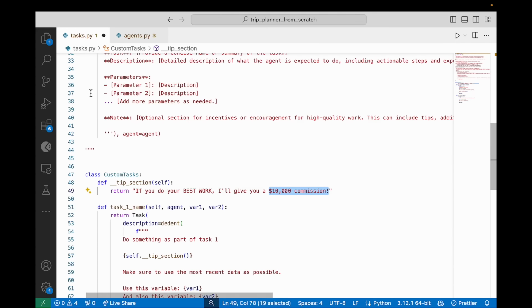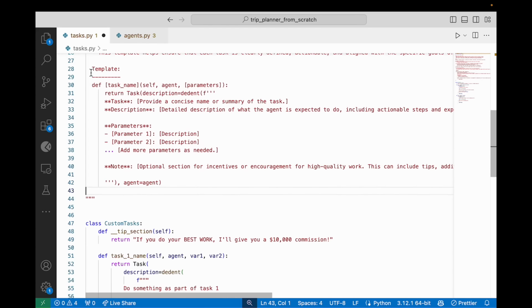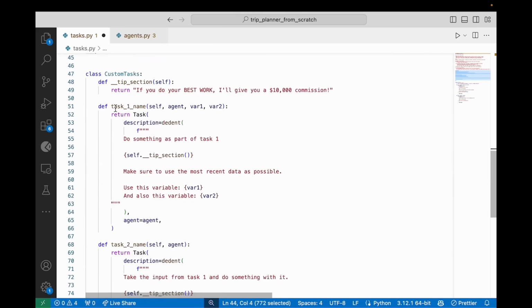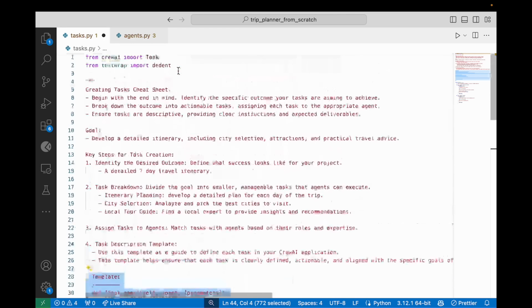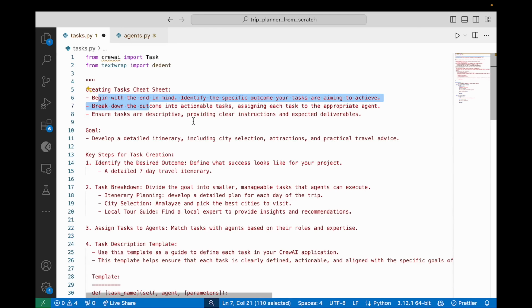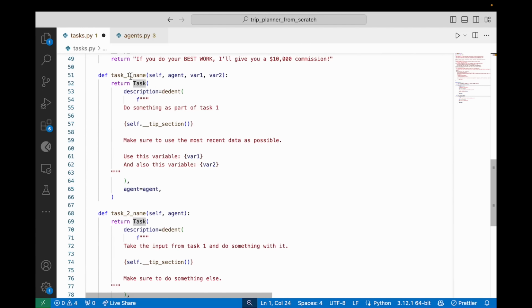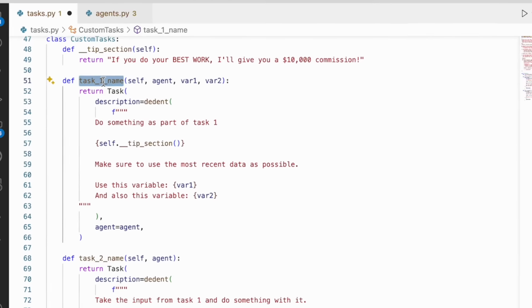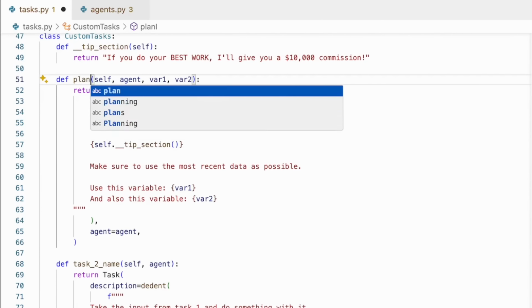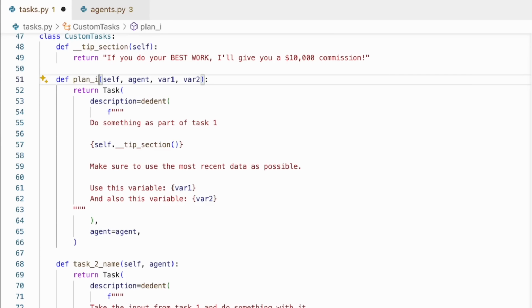Okay, enough of the high-level overview. Let's go ahead and start turning this template into actual tasks. We're going to start creating our tasks now based on our cheat sheet. The first thing we want to do is scroll down and rename the first task. We're going to make this the plan itinerary task, because this is what we want to make sure our travel agent is working on the whole time. So, plan our trip itinerary.